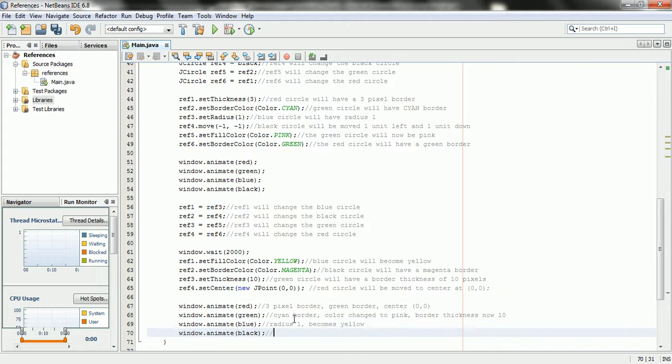The black circle, if I add up all the changes, move 1 left, 1 down. And I also am going to put a magenta border on it. Okay, so after all those references and all the crazy changes that happened, I can trace it all through. I know what the net result's going to be when my program stops running.